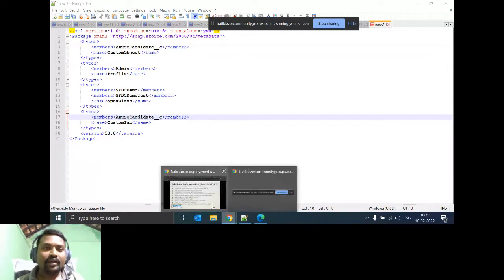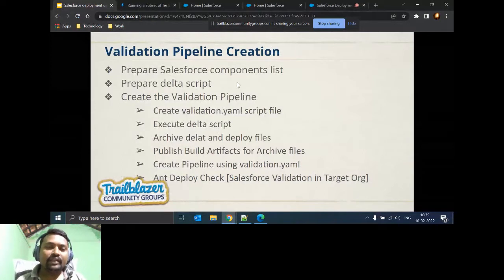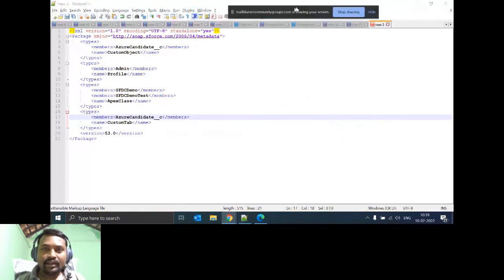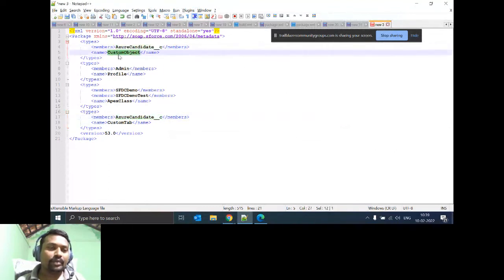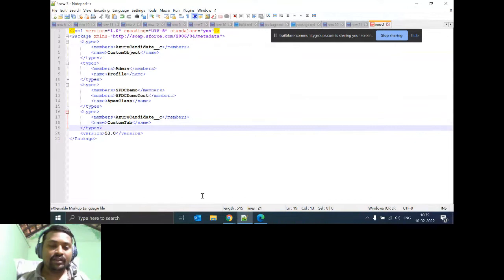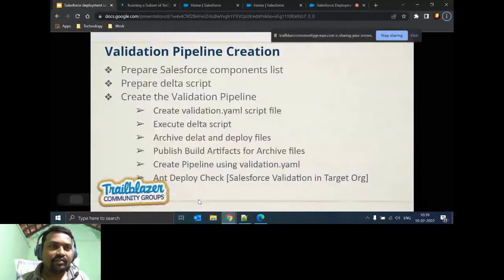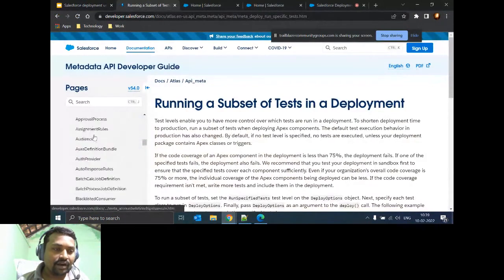Now we start the validation pipeline creation. Here, a small trick we need to understand is how Salesforce deploys components based on the package XML. Here is our package XML, but Salesforce stores components in different folders: custom object, profile, Apex class, custom label, LWC, and so on. We have different metadata storage. You can refer to this website, the Metadata API, which clearly lists all kinds of metadata.